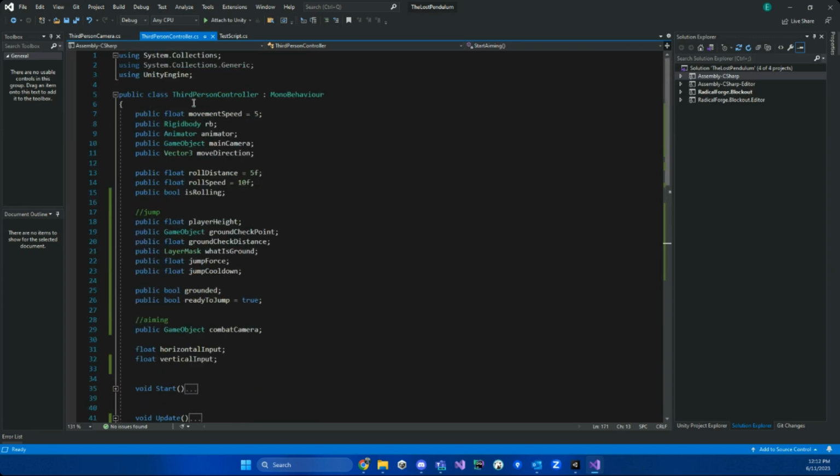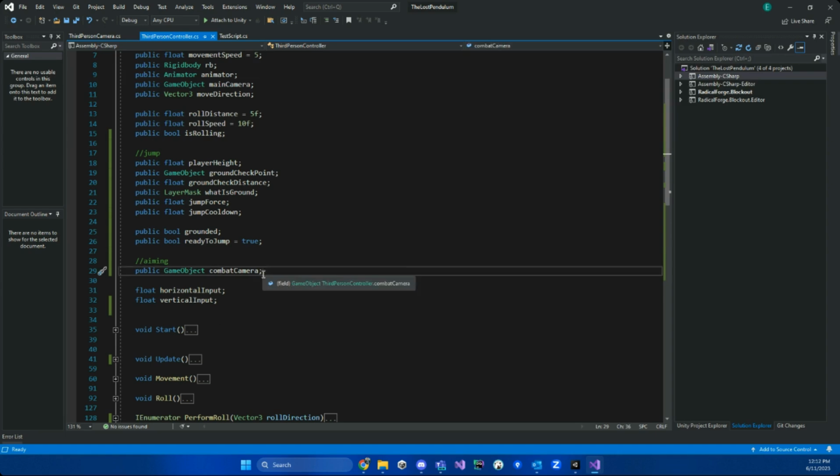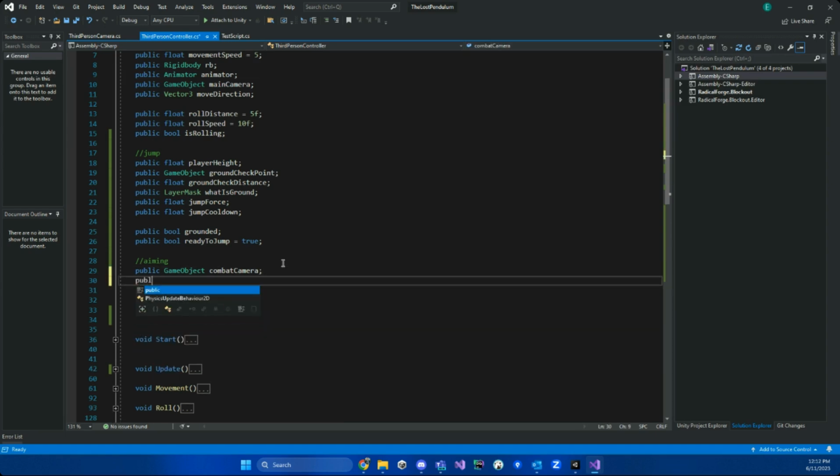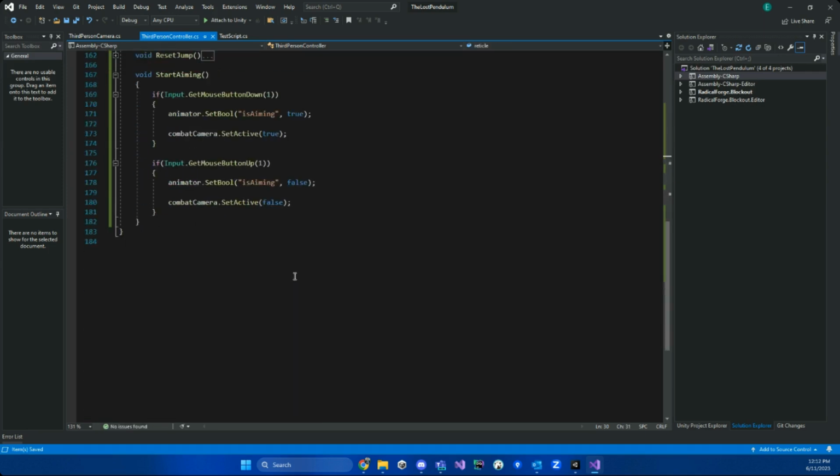So follow these steps. If you scroll to the top, we're going to create a new reference here in the aiming section. We're going to say public GameObject reticle. Right? And then scroll over here.